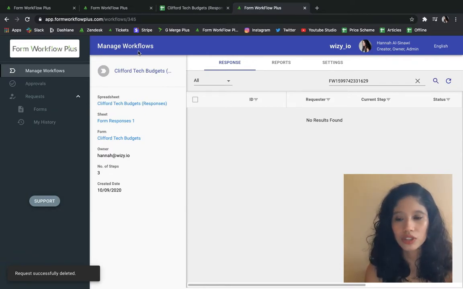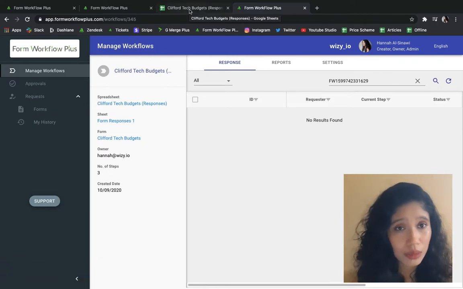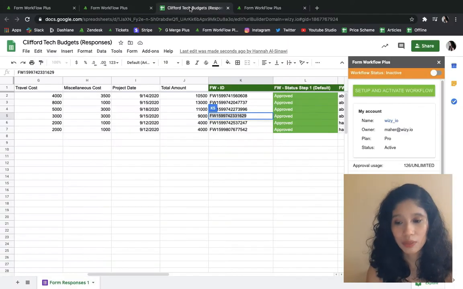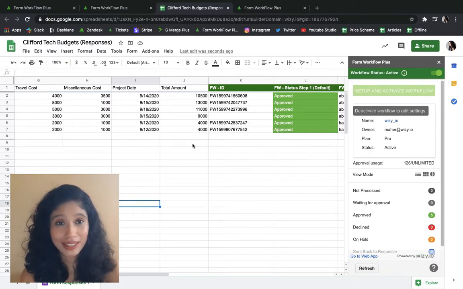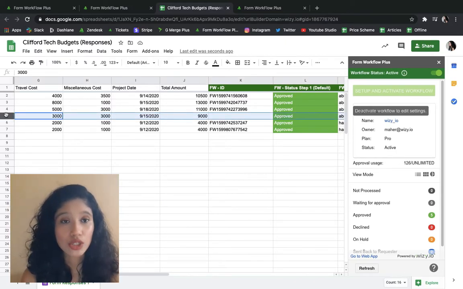So let's go back to the spreadsheet and see if the FWID has already been deleted from the spreadsheet. There you go. Now we see that the FWID has been successfully removed from the worksheet. But now all you have to do is to highlight that row that needs to be deleted, because just removing the elements from the row will not cut it.